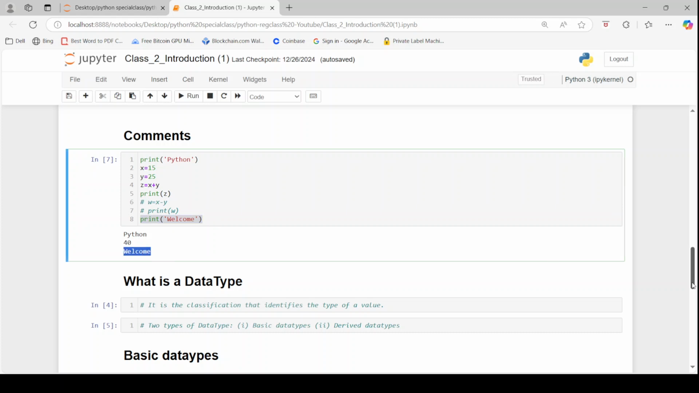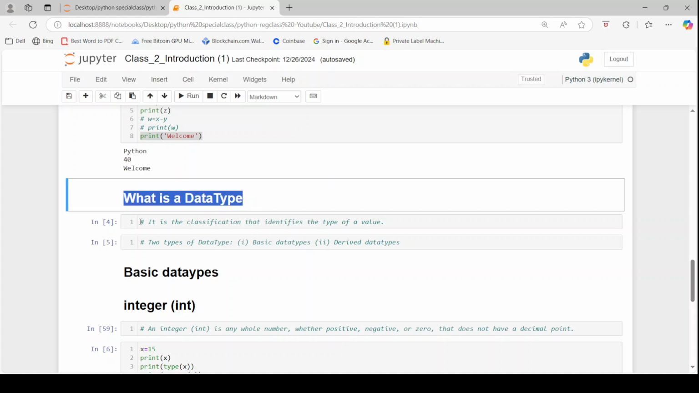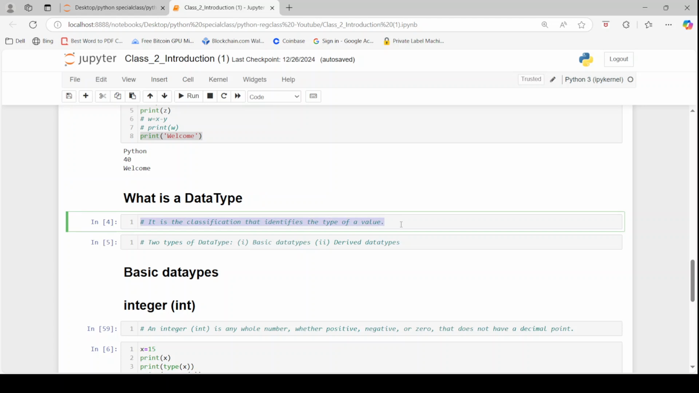Okay. Then in Python, what is a data type? See, here we have used the hash for commenting purposes. Although I have kept the cell as a code cell, using the hash I'm writing a comment for documentation purposes. So what is a data type? It is the classification that identifies the type of a value. If you have a value, then that will have some sort of type. So a data type is that classification which identifies the type of a value.